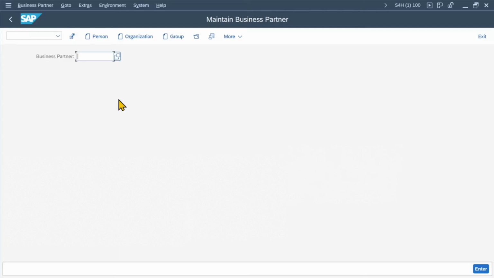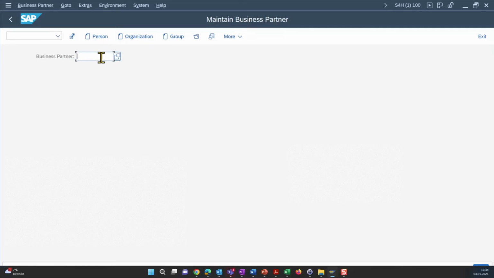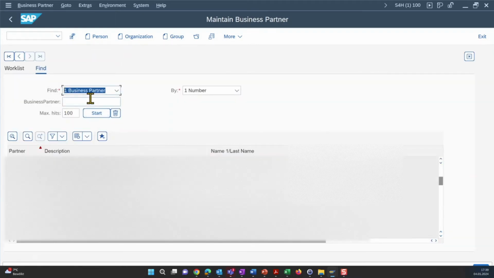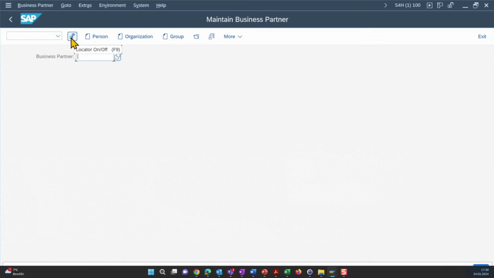Let's close this one and this one as well. You can see what happened. Now we can't see the so-called locator anymore. And if we click on this symbol over here, SAP will take us back to the start screen. And I'm not talking about the start screen of the business partner transaction, but the start screen of your SAP system. So therefore, it's advisable to always select this button over here saying locator on and off, or alternatively, you can press F9 on your keyboard. This will always open the locator. You can also select it again so that you won't see the locator anymore.